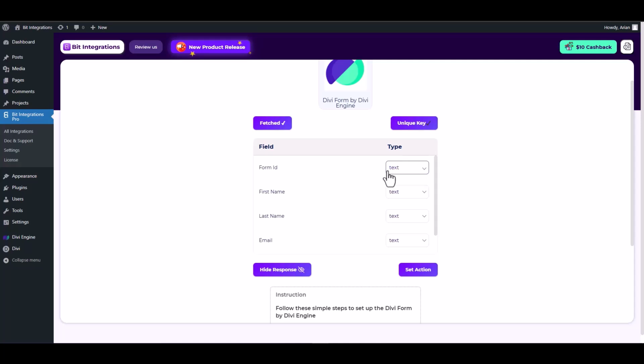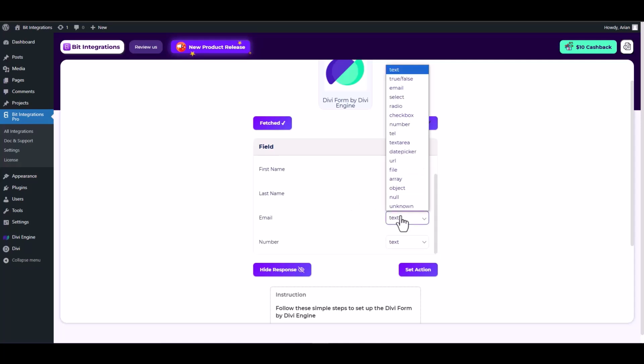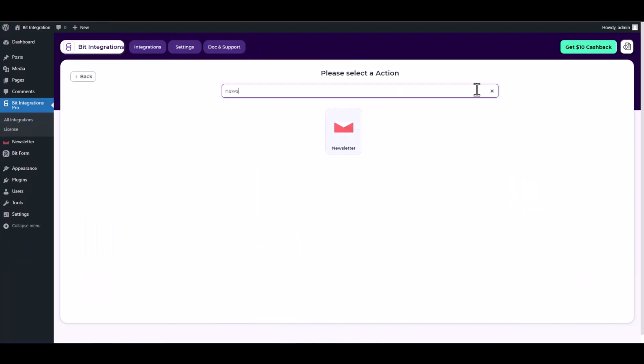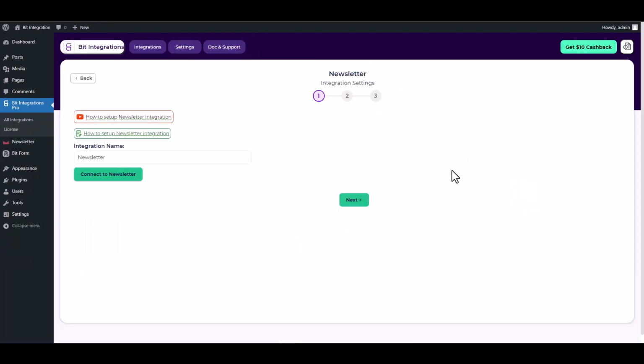I will now change the field types for the email and phone numbers. Set action. Search and select an action, newsletter. Connect to newsletter. Successfully connected to the newsletter.